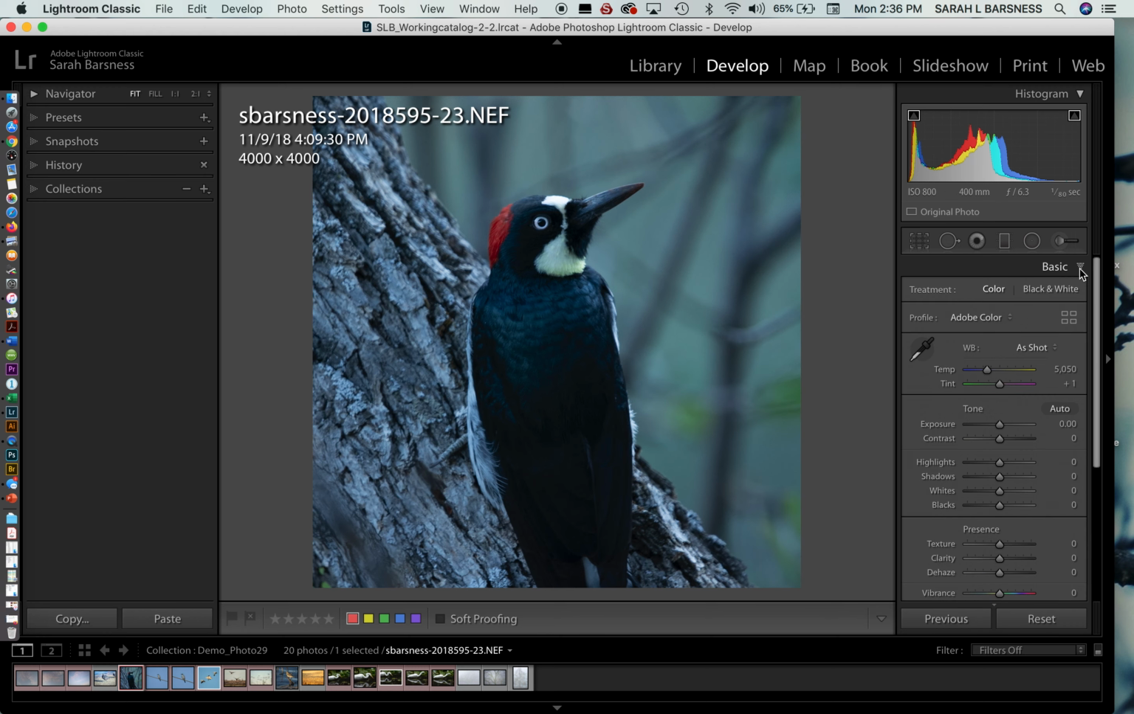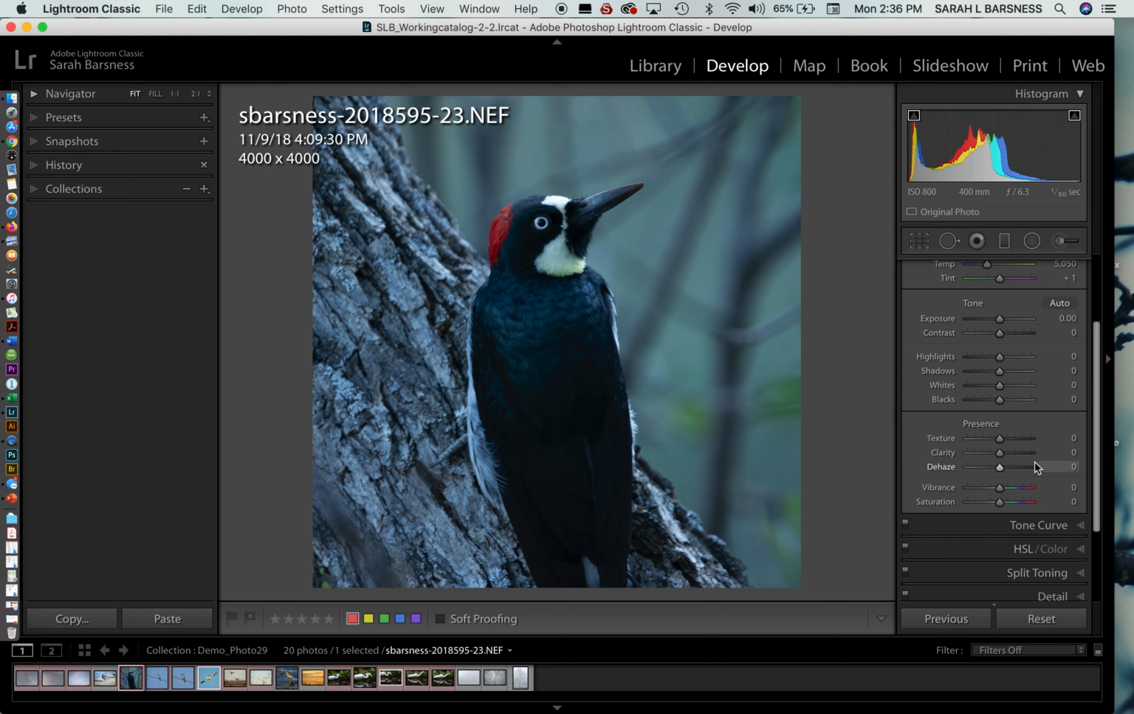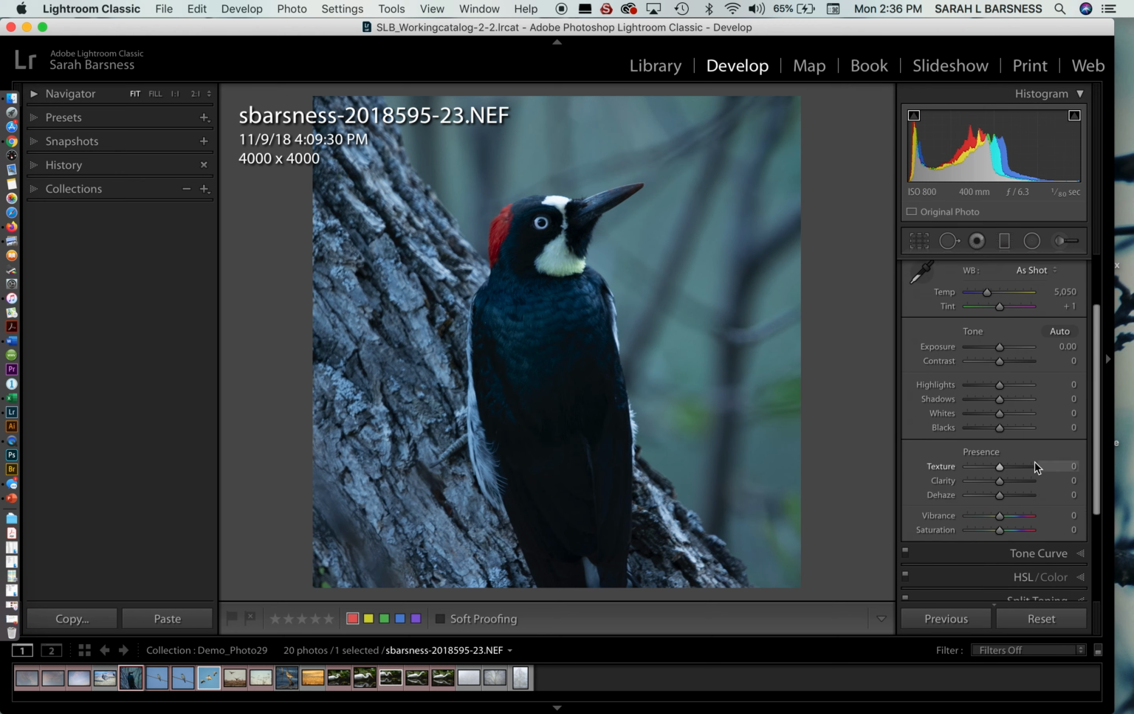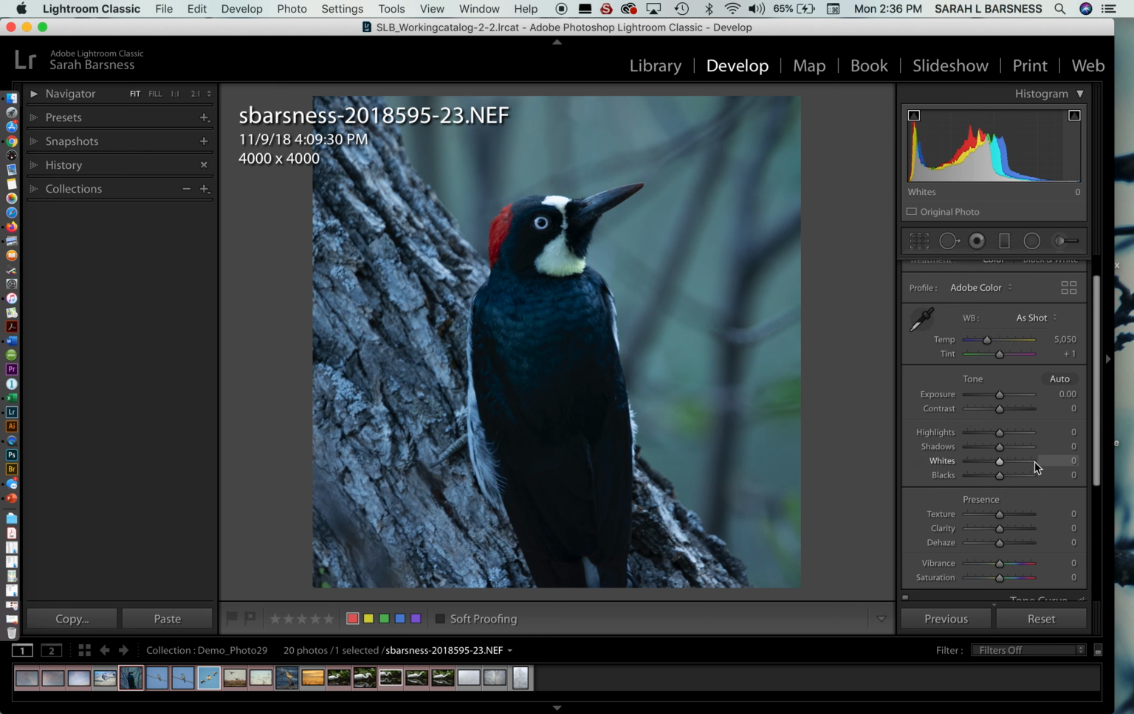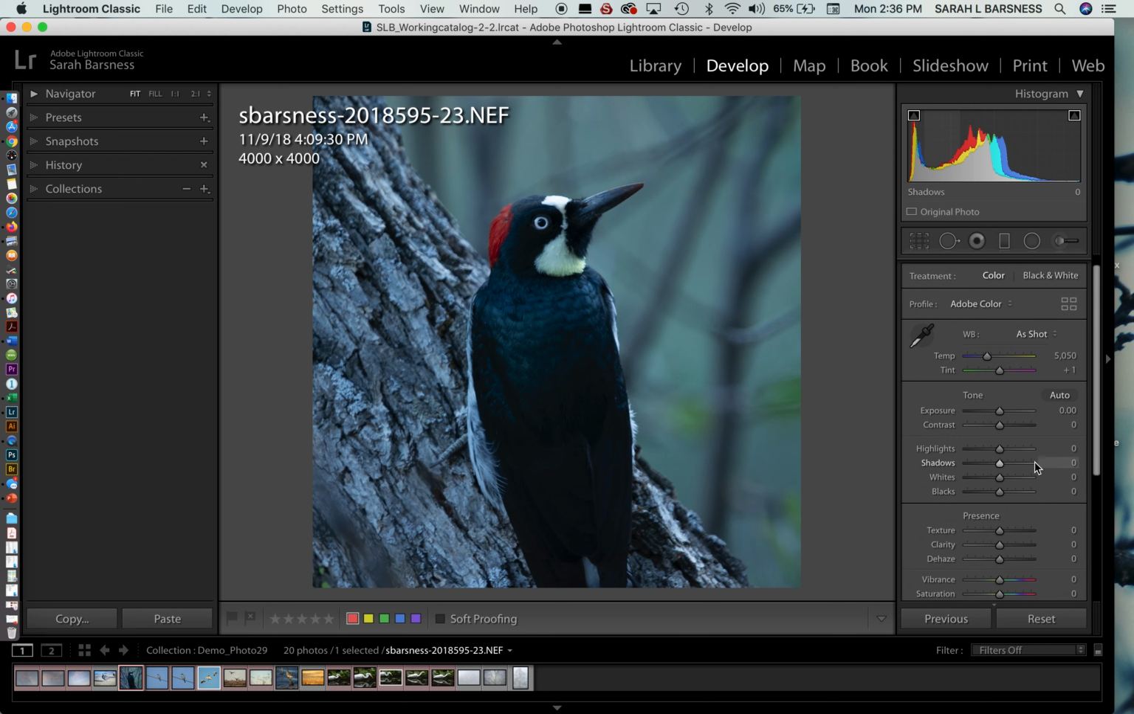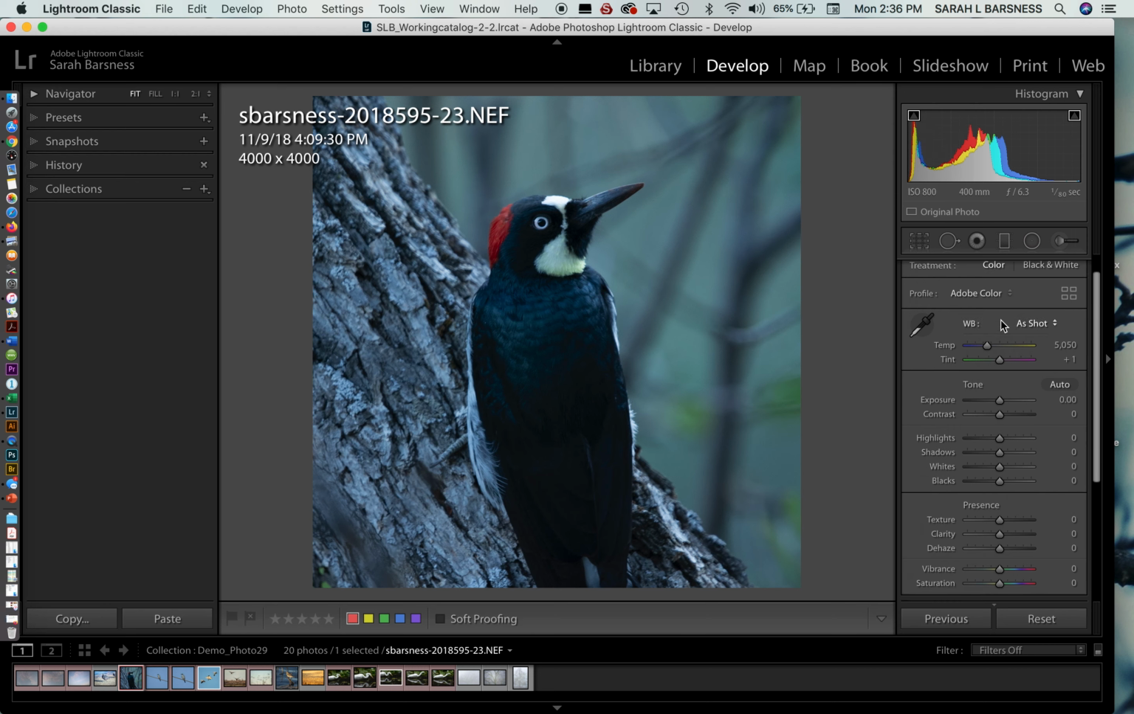We'll go to the basic panel menu. This is the main thing that we're going to do today. I'm not going to get too much into these lower panels. I just want to show you the basic development panel. And again, I like to work from the top to the bottom. Okay, so the profile for now, don't worry about it. Just leave it wherever it is.